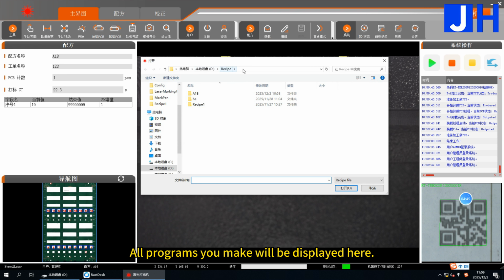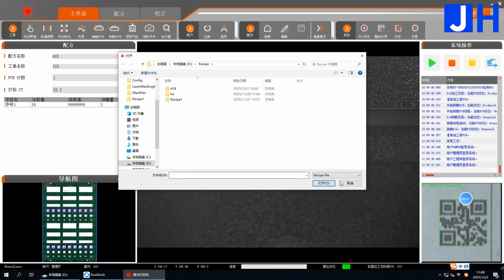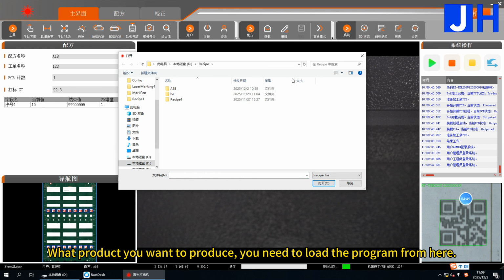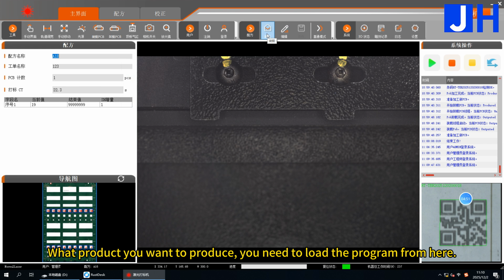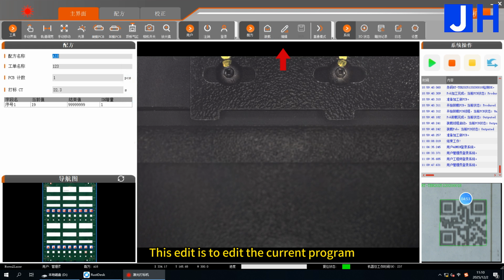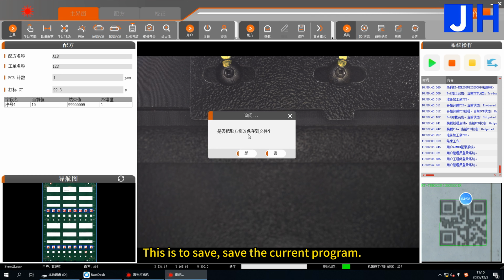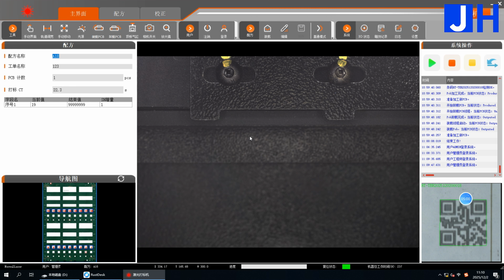This loading means to open the program. All programs you make will be displayed here. What product you want to produce, you need to load the program from here. This edit is to edit the current program. This is to save the current program.